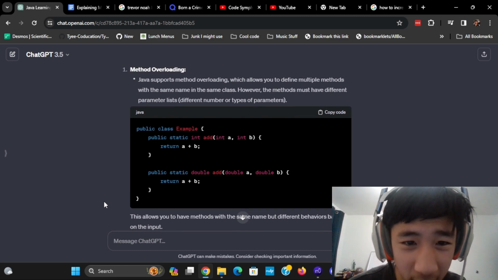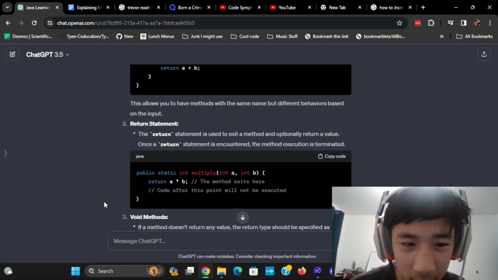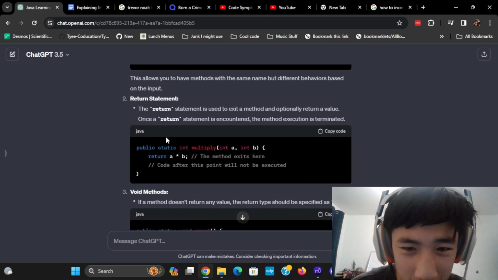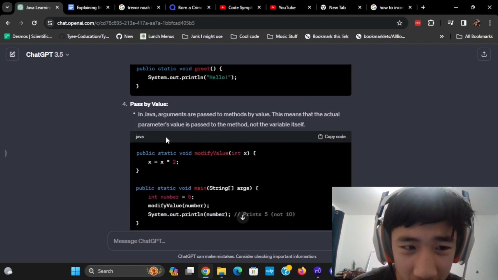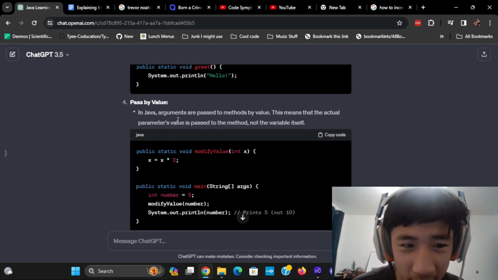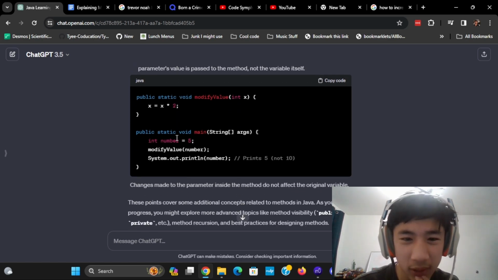Yeah, Java supports method overloading, which means, okay, return statement is used to exit method option to return a value. Void methods, okay, pass by value. Java arguments are passed by values means that actual parameter values is passed in method, not the variable itself. So yeah, I like JavaScript.